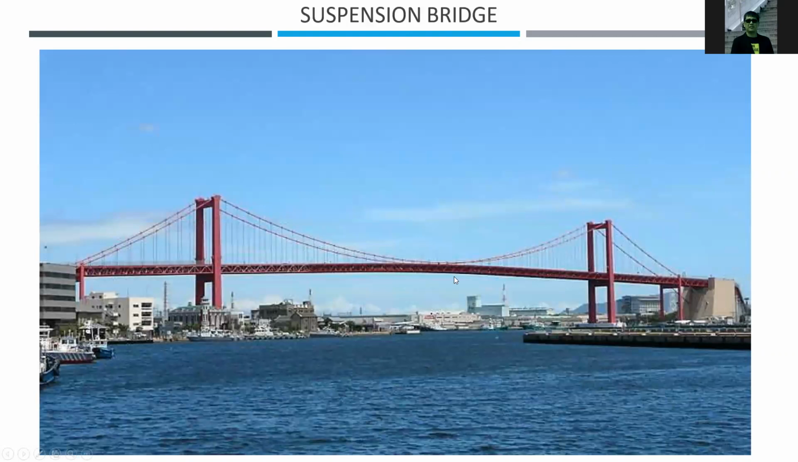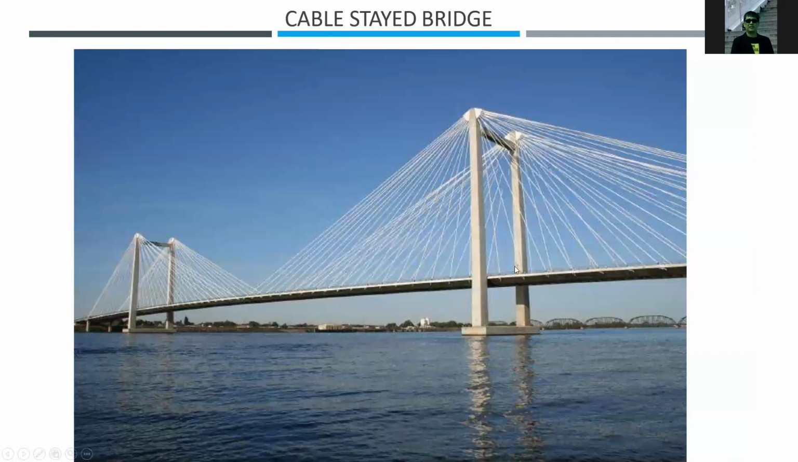Suspension bridges. Okay, this is another suspension bridge. It looks like the Golden Gate Bridge. I don't know if it's the Golden Gate Bridge. I don't think it's the Golden Gate Bridge. This is a cable stayed bridge. Okay, it is using cable, also a material made of steel.